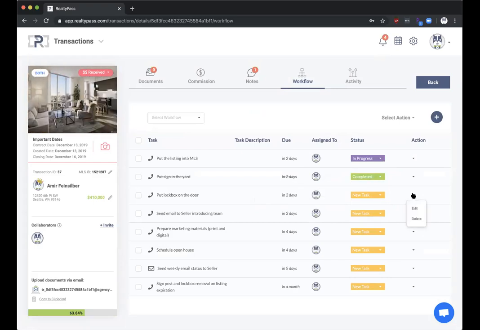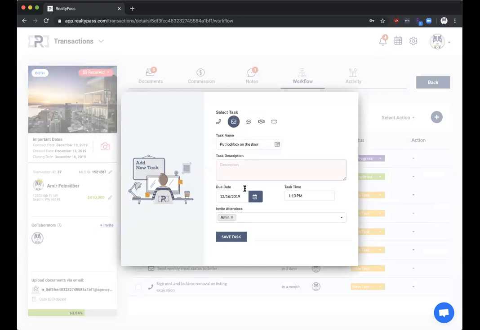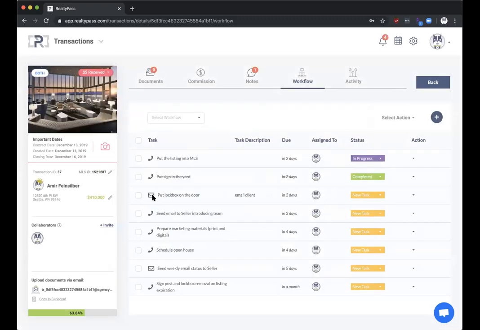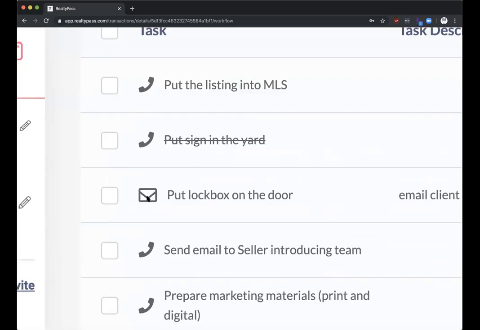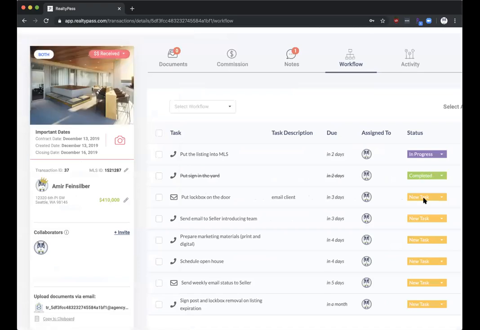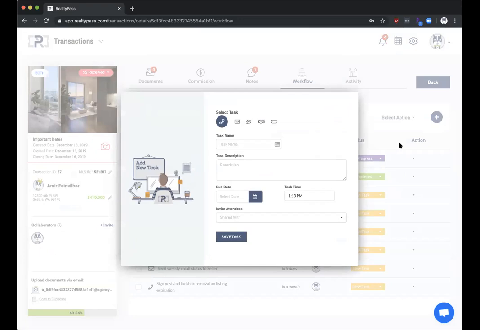If I want to modify a task, I hover over the action column, click on the edit button, and now I can modify this task. Maybe it's not a follow-up phone call, but an email instead I have to send out. So if I save this task back out again, email client, let me save it out. Now this changes over here to an email task to email the client, okay? And then we're very big on, you can create, of course, additional tasks as much as you want as well.